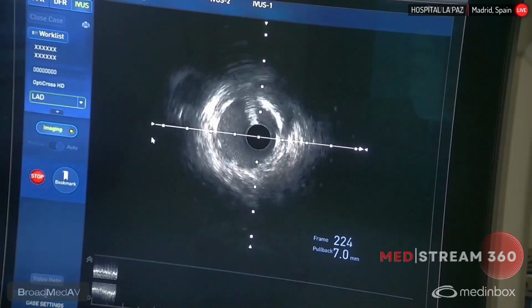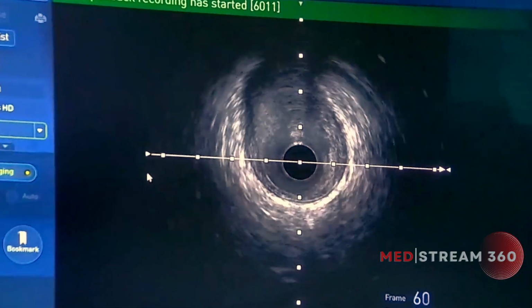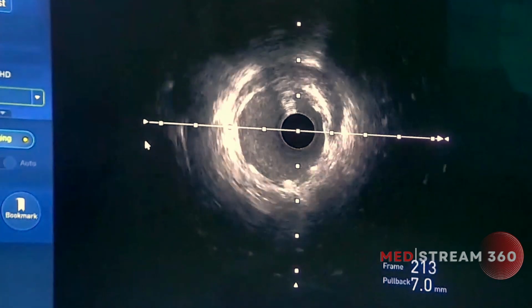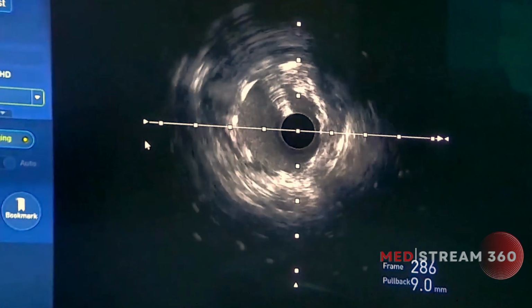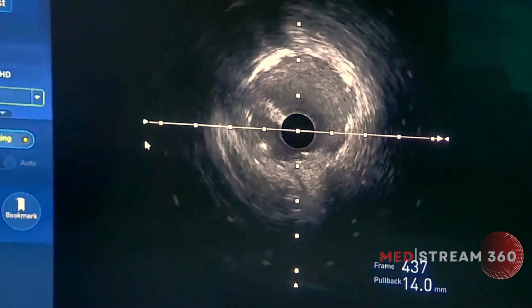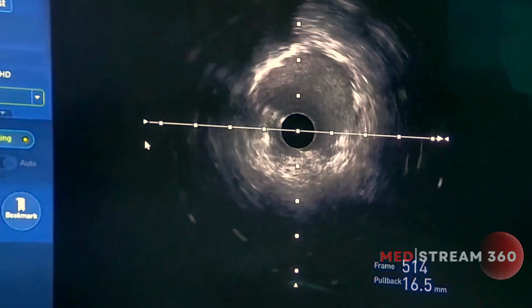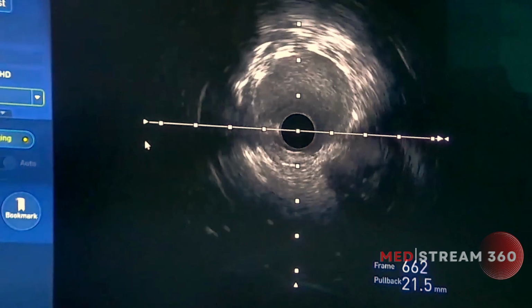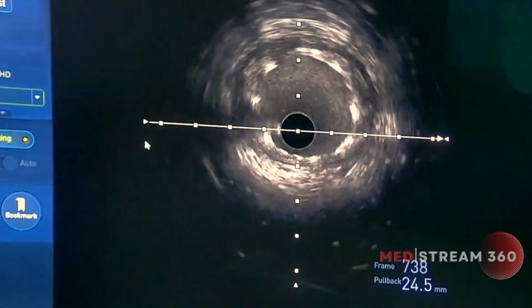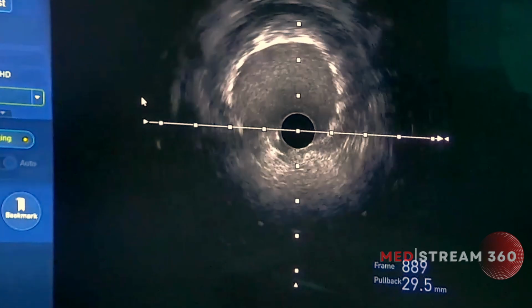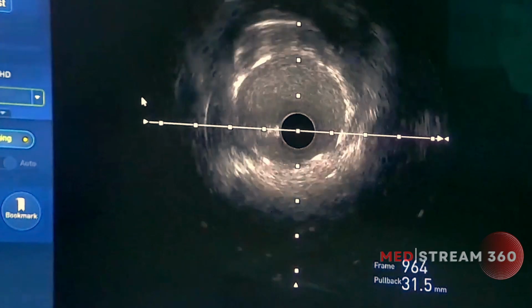Okay, I'm going to start the pullback now. We are distal to the second stent. The position is perfect, the expansion as well. Probably there could be a slight under expansion in the more proximal side, but the areas are perfect till now. This is the one branch. The stent looks quite good. It's a circle, no? Yeah, it's perfect.